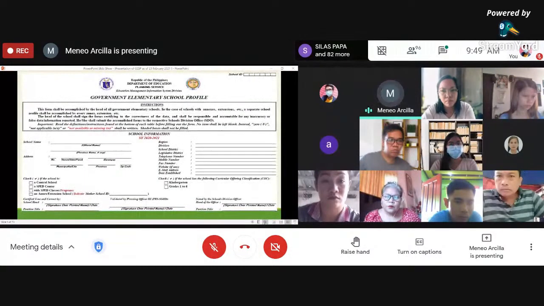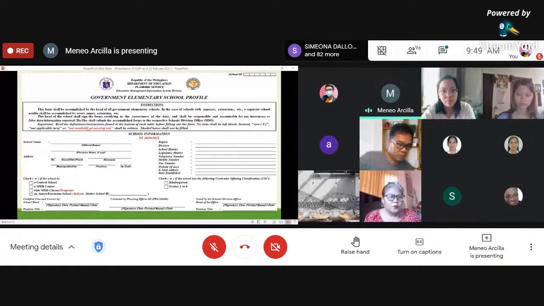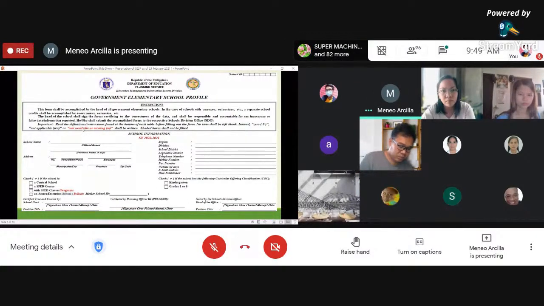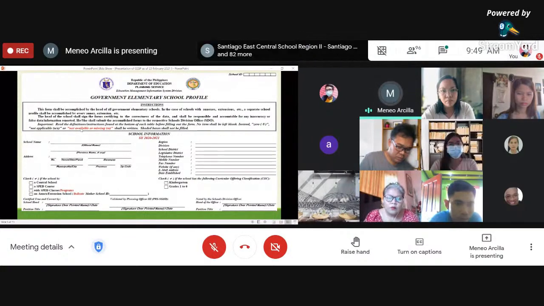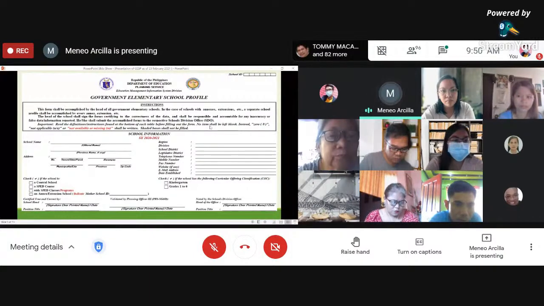So, ito na po yung ating first page ng ating GESP. Just take note of the additional phrase here in red fonts, which is "not available or missing." And dati, we just have to indicate if the item is left blank, 0 ang indicate or not applicable. But included na po ang "not available or missing."